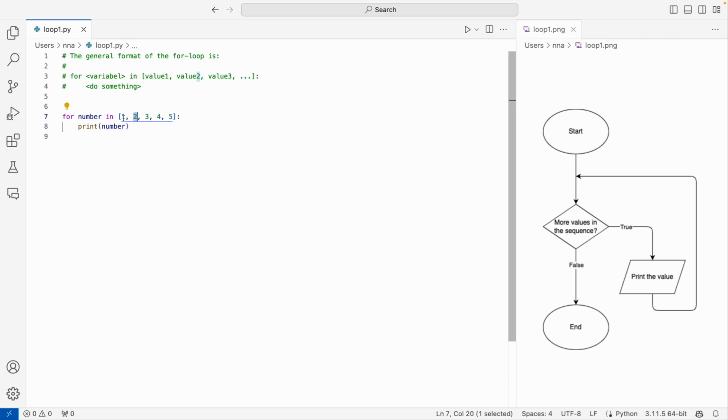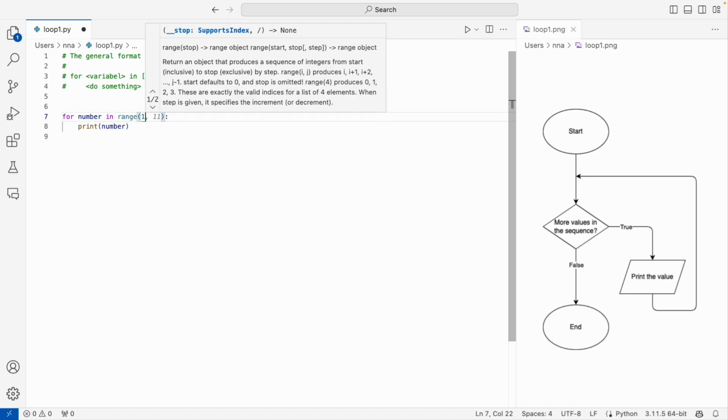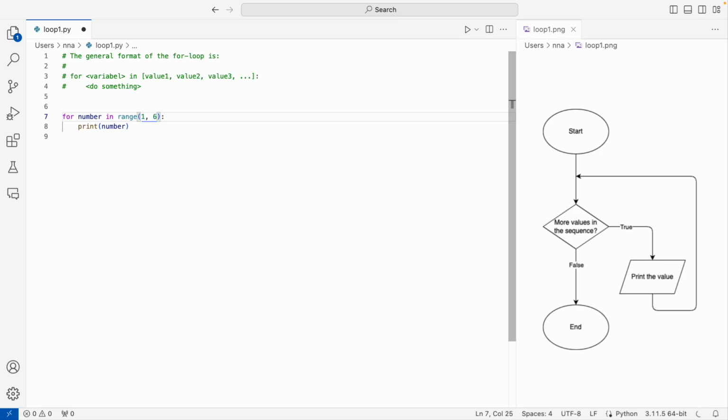If we have values that are sequential, we can replace this part here with the range function. So we could say that we want to go from the range 1 to 6, for example. So we will loop over this, assigning number the values 1, 2, 3, 4, and 5. So the first number is inclusive and the last number is exclusive. So we will never go up to 6, we will stop at 5. Other than that, it works exactly the same way.